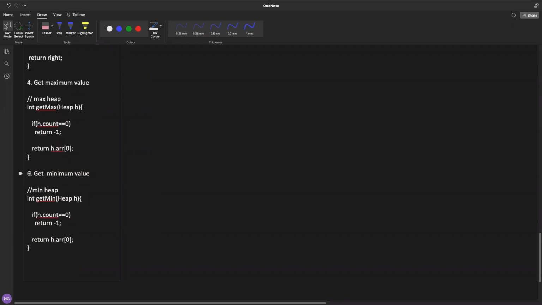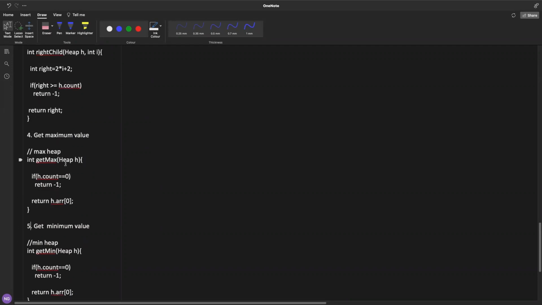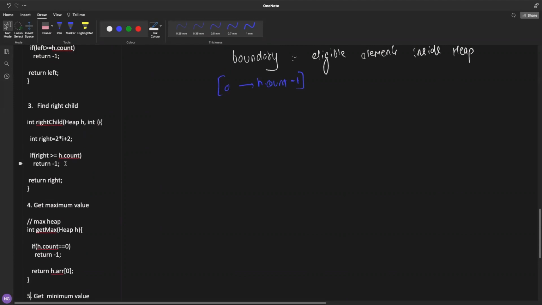Like this. Cool. Now, tell me one thing. Are we good so far? Getting the maximum value and minimum value, it is always at the root, which is represented by the 0th index.